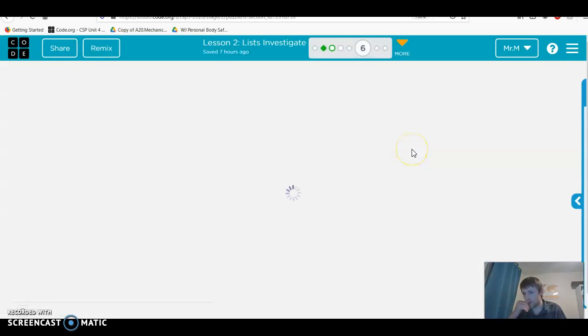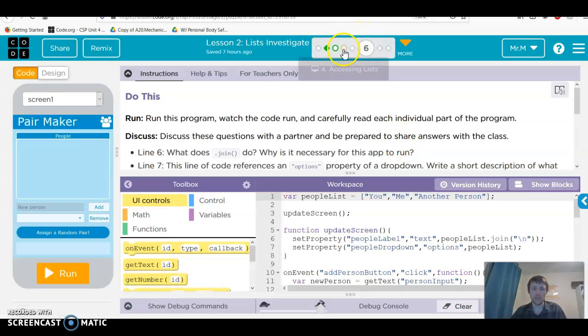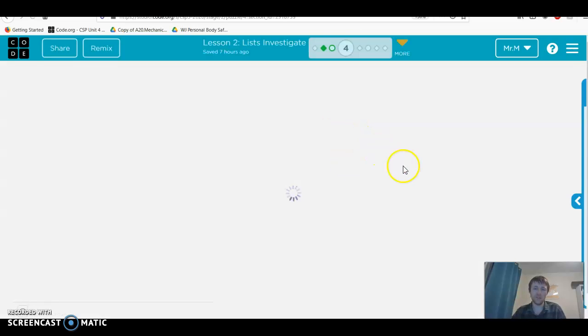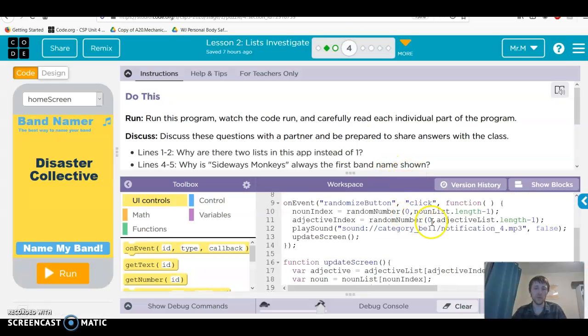Something else to point out is inside bubble 4, we see our first use of a random number. If you want to get a random number in your program, there is a function that'll do that for you. It's just randomNumber, camel case. You give it a lower bound and an upper bound, and it'll produce a number for you between those two constraints.